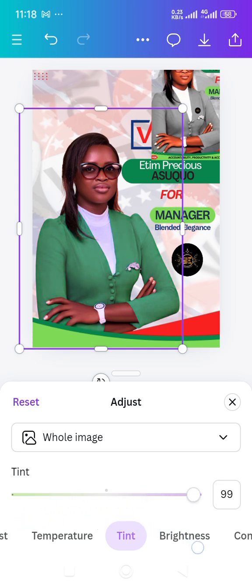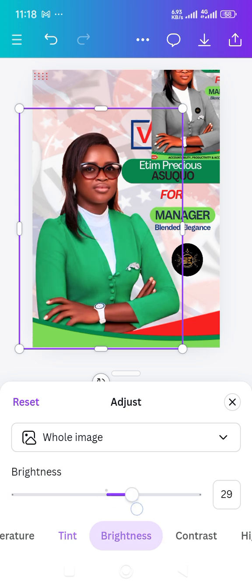I tune it. You hold it and drag it either to the left or to the right to see if there is something different that you can choose. You come to brightness. I want it bright, okay. Then I come to highlight. I don't want it to be too shiny, so it's okay. Then come to shadow. I don't want it dark, so it's okay like this.